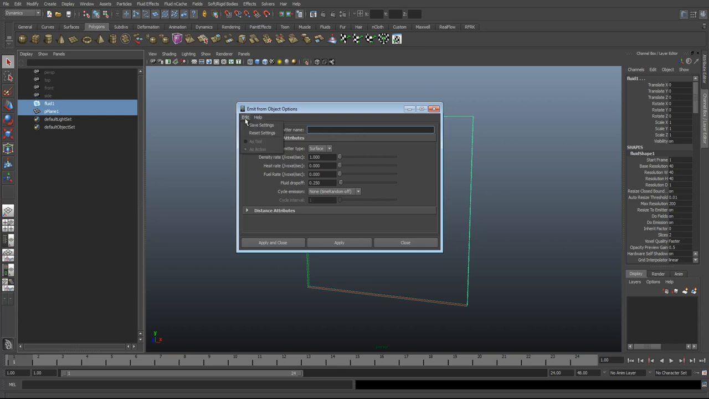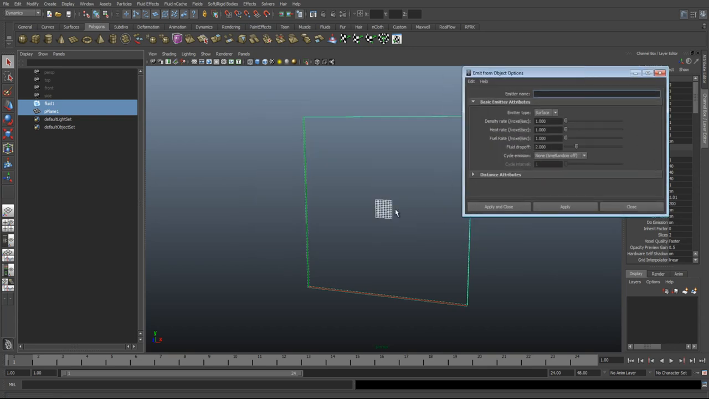Now after I've got that up, I'm just going to reset its settings. So if you do this, we should both have the same settings. Now the emitter type at the moment is surface, which is exactly what we want. We want it to emit from the surface of this plane here.